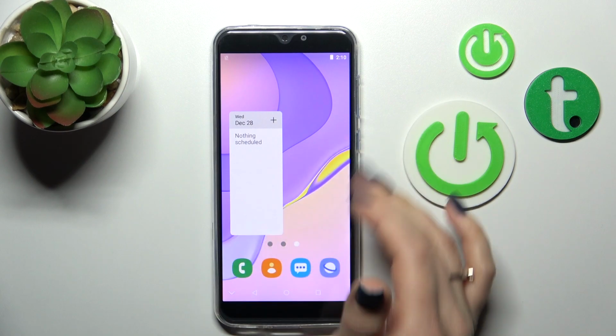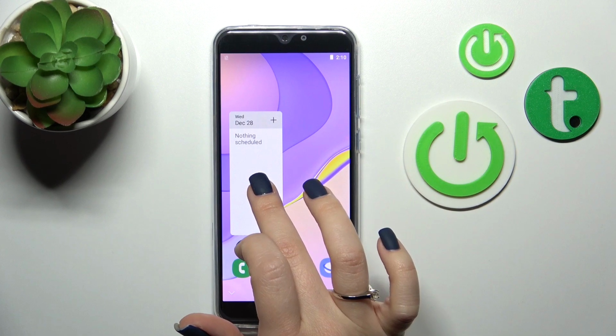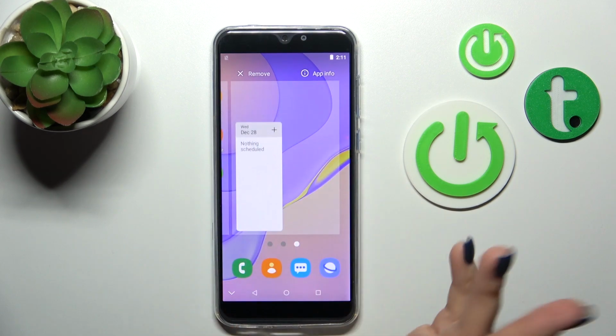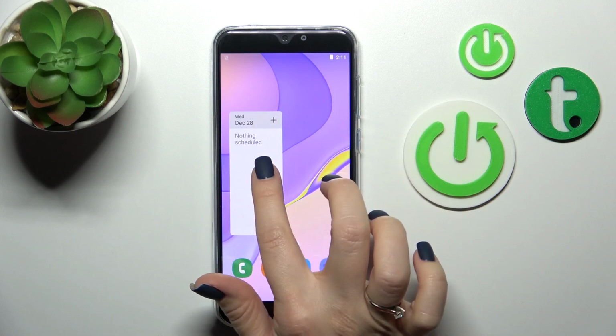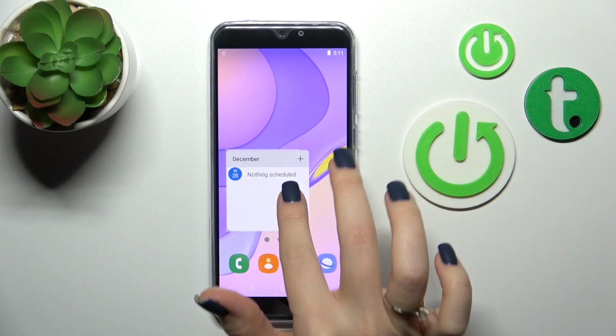We can create new screens with the widget. We can also move it between the screens. As you can see, that's so simple. Just hold and drag it. Also, we can resize the widget. Just hold it for a while, and after that we can make it bigger or smaller.